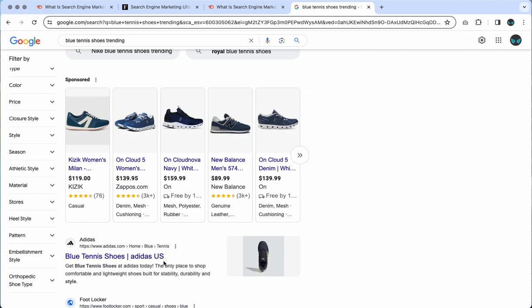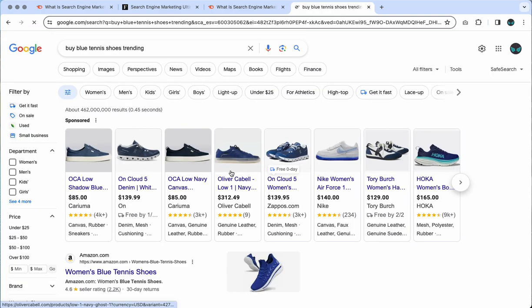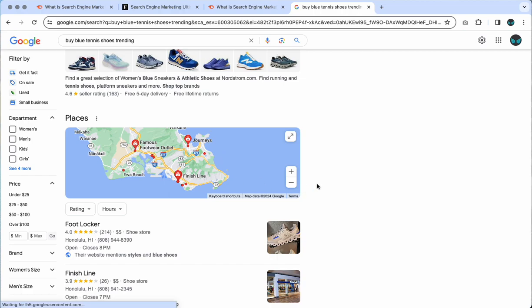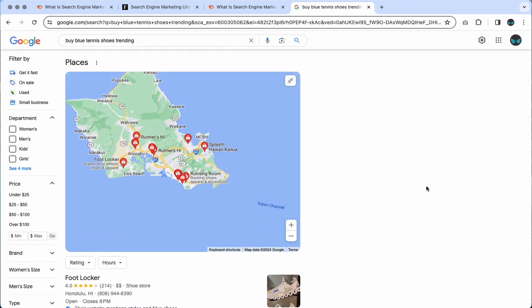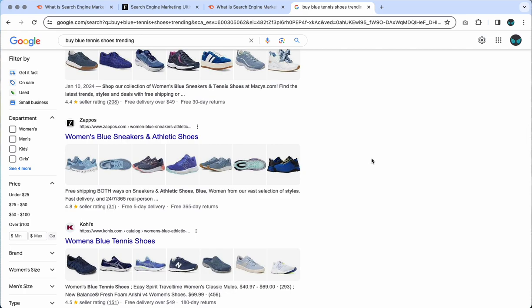They can change based on the device that we are on. So if I say buy blue tennis shoes trending, we can see if that changes any of the rank or order, or if it has places. I am located on Oahu, so it is showing me places that I could shop on Oahu based on my location. So I'm going to see, again, different results than you are just based on location. But just keep that in mind.